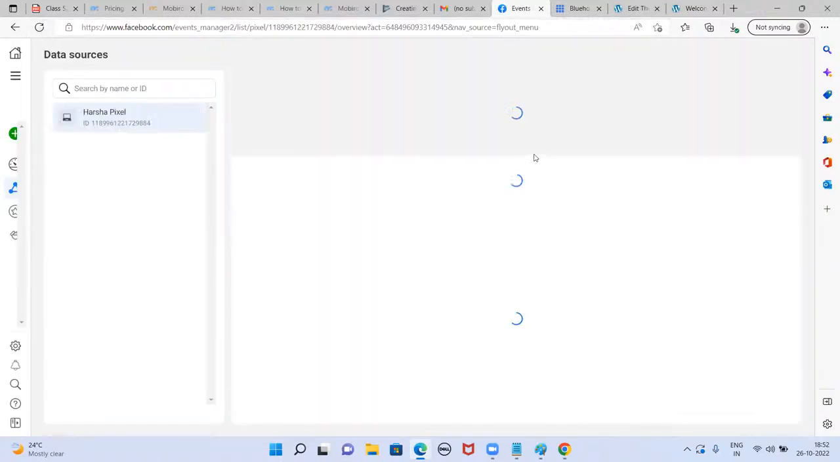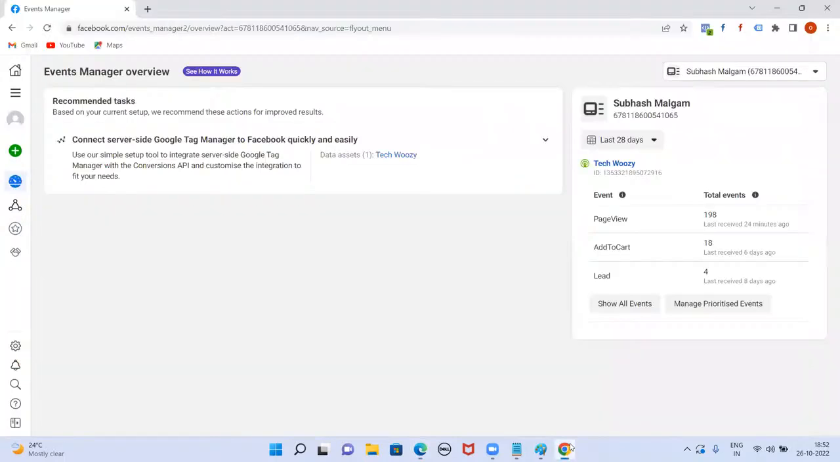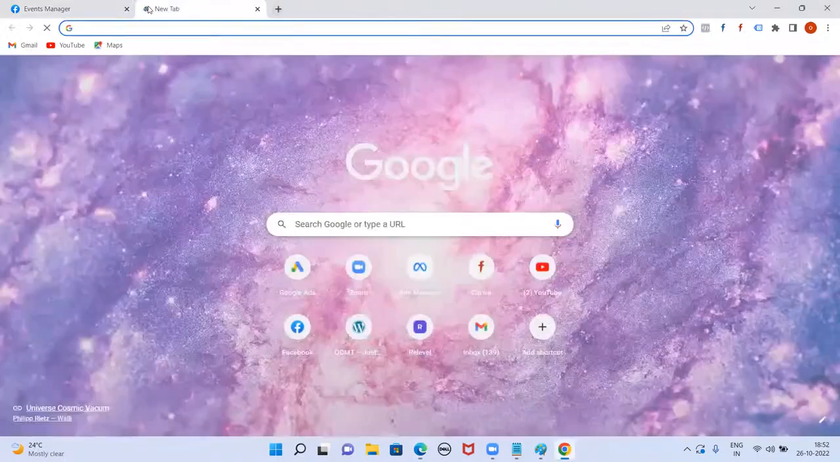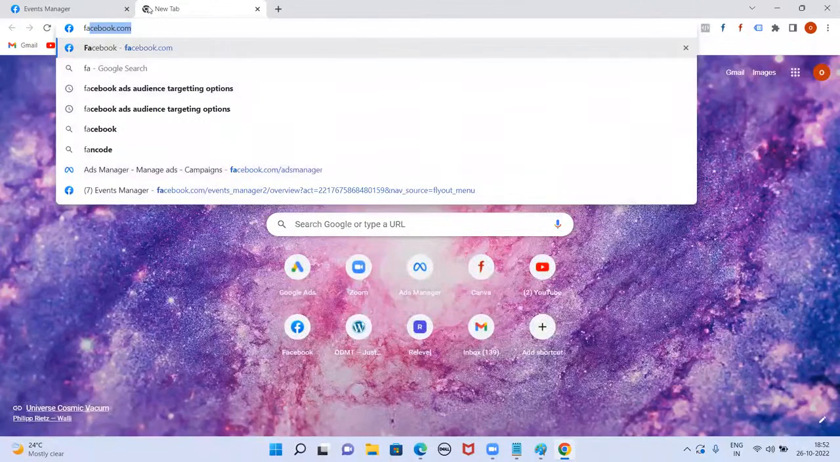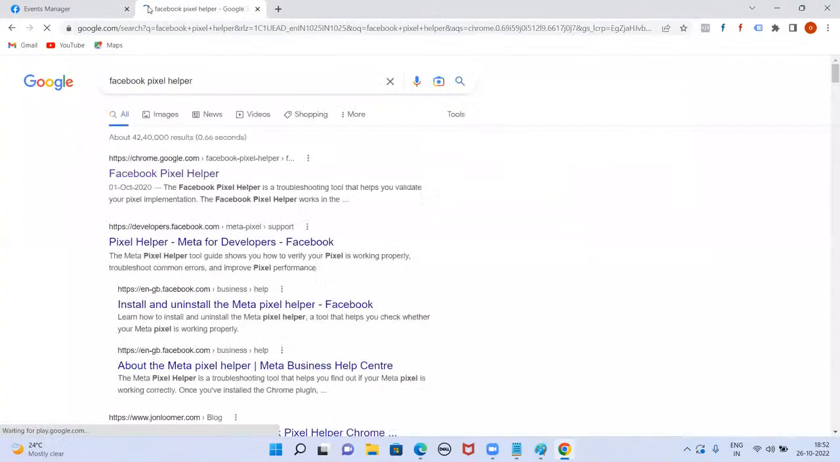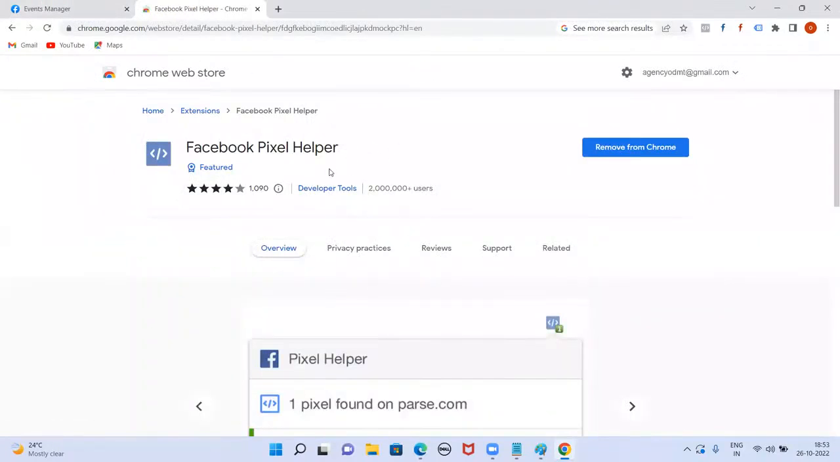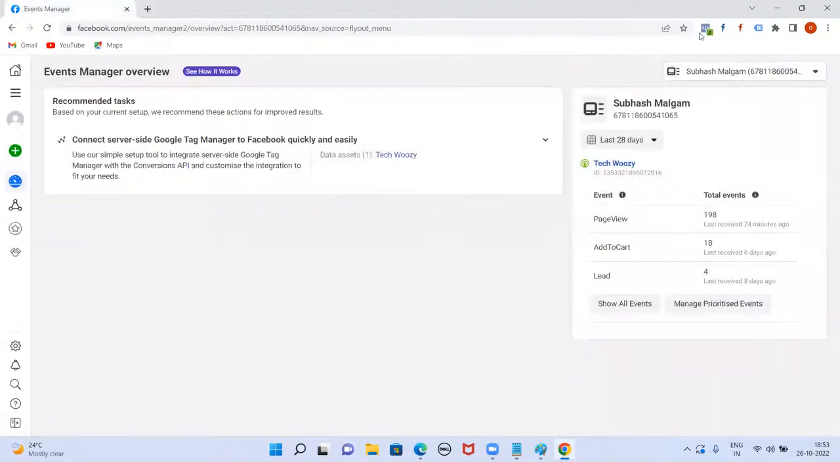Now, whether we set up a pixel properly or not, whether it is firing or not, how to check it? You have to install on Chrome the Facebook Pixel Helper. This is one browser add-on. With this, you can identify if any particular website is tracking with the pixel or not. You have to install this. I've already installed it. When you install, this is the one that will be coming. This is the add-on. Let me check one website now.